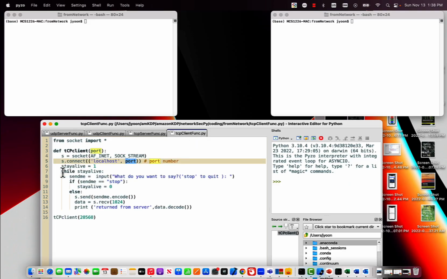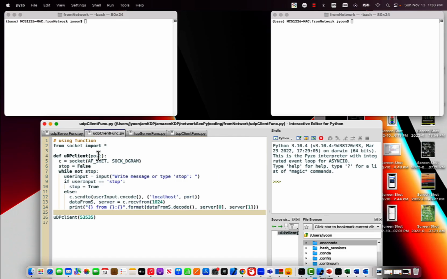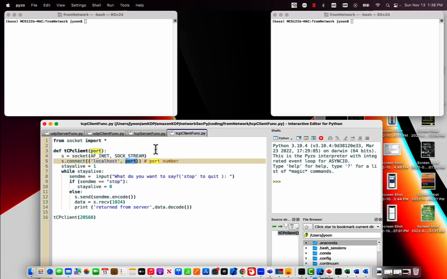And then the while loop. Like the client side of UDP, we set up the variable stop, initially false. This is another case: stay alive, initially set to 1. 1 means true, 0 means false. So this is another technique that I demonstrate. While stay alive, the client writes something, or says stop to quit.